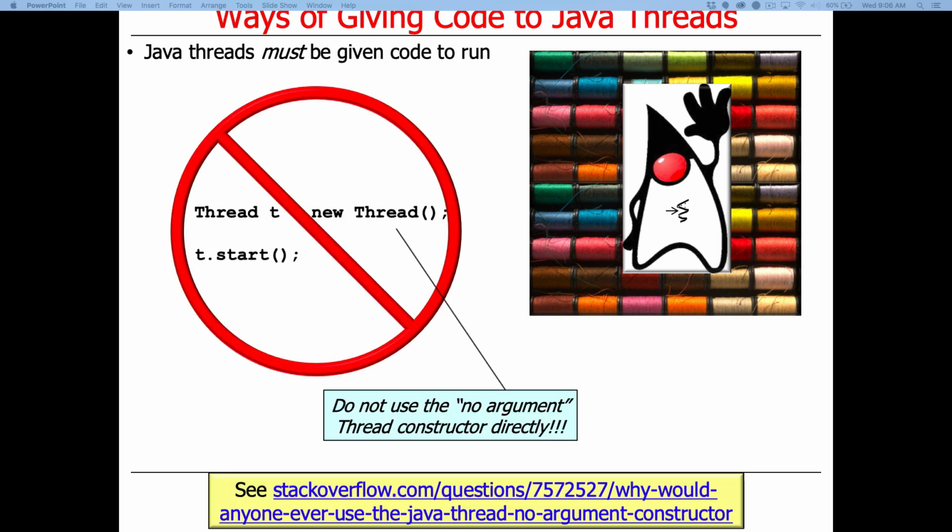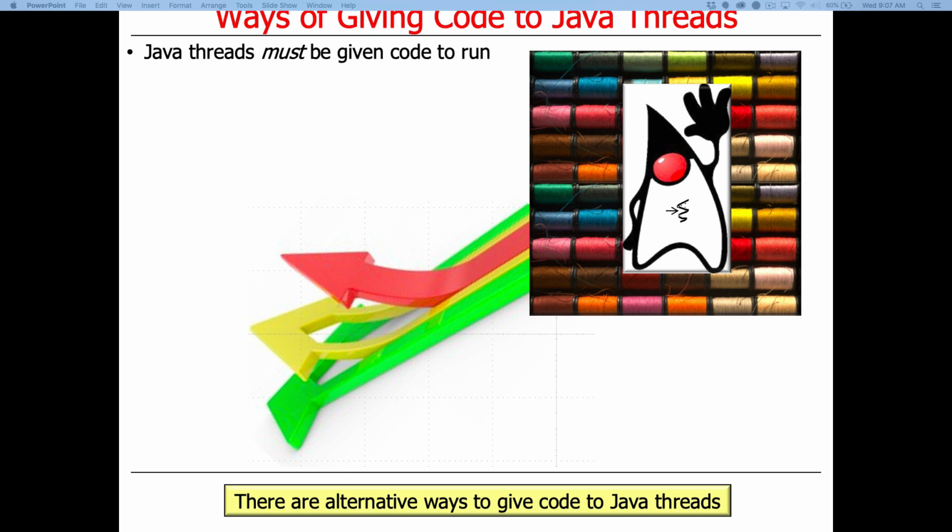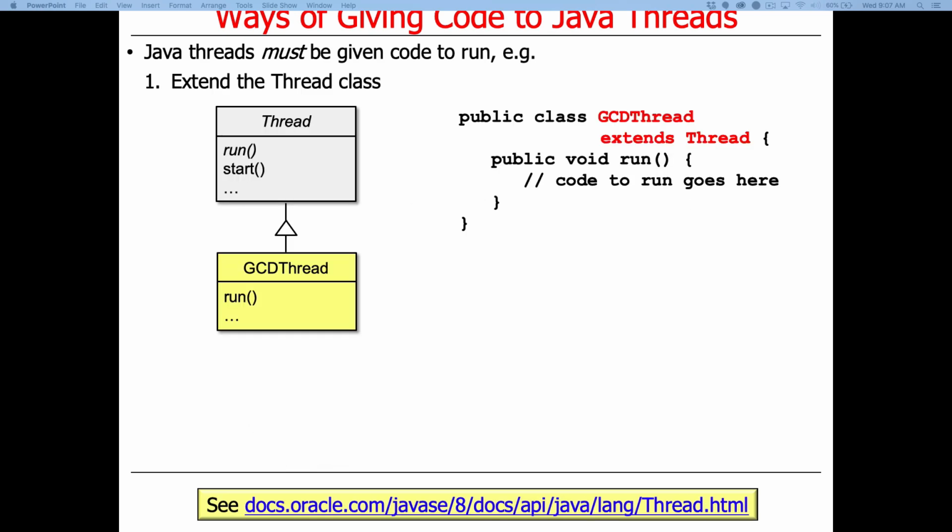There's, oddly enough, a no argument constructor for thread. There's a version of the thread class constructor that takes no parameters. But that makes no sense whatsoever because it doesn't have anything it can do. There's a Stack Overflow discussion of why would you ever even use this thing? The answer is you don't want to use it. There are several different ways of giving code to threads, and that's what we're going to talk about here.